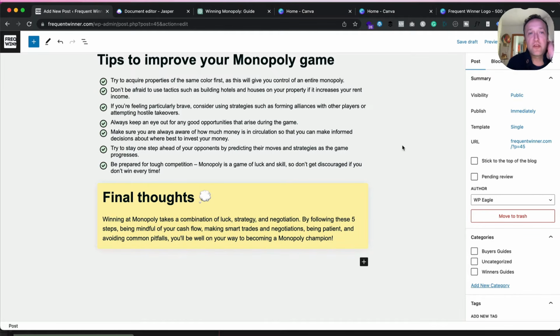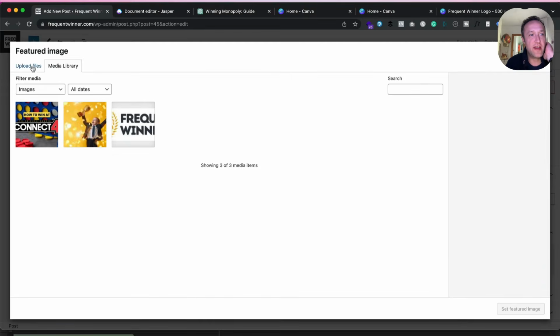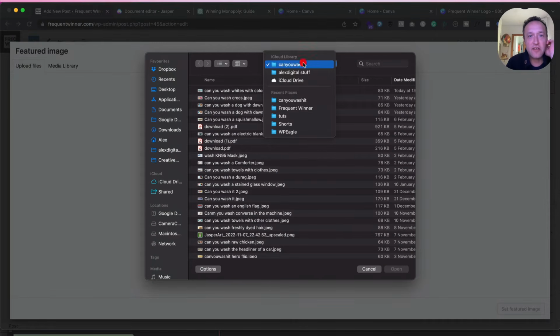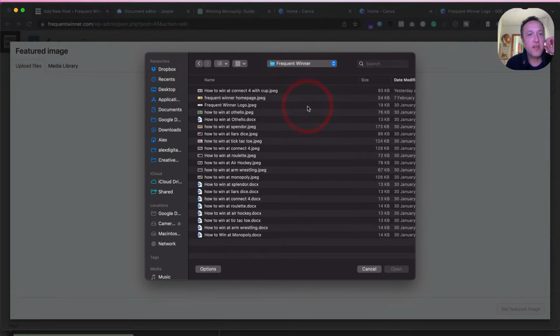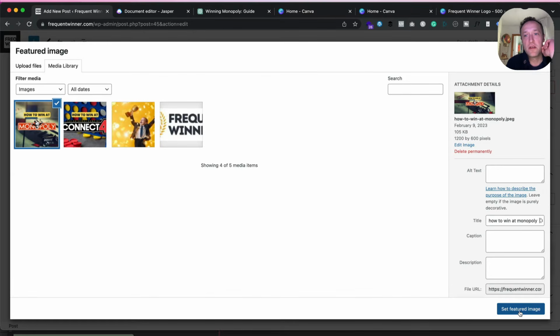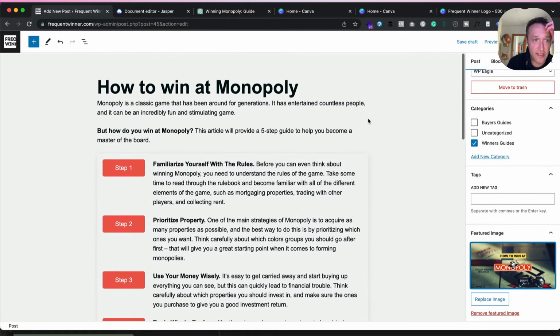Before we do that, we need to, of course, add our featured image and also put it into a category. So let's put it into winners guides down here. Just tick the box. Let's add the featured image. Just click there and go to upload files, select files, and let me just find it on my computer. How to win at Monopoly. There we go. And I'm going to add a little excerpt.